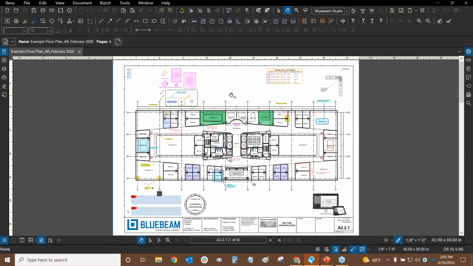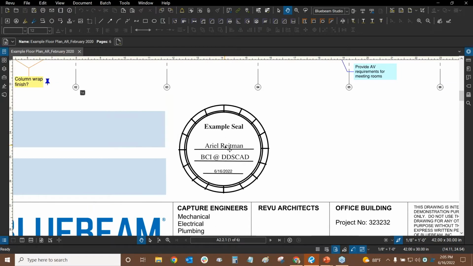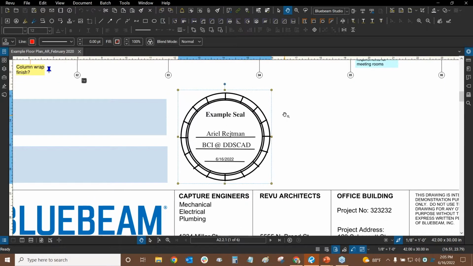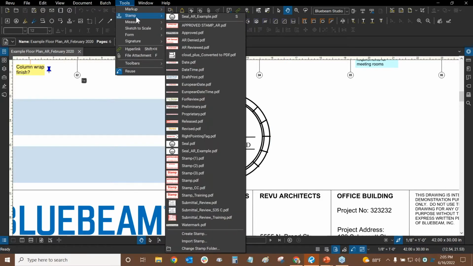So I have Bluebeam Revu open right now, and I have a document open. So firstly, let's learn about stamps. Now, I already have a stamp right here, and this is one that I placed earlier. It's just this example seal that I created recently. So I did this by going to the Tools dropdown, mousing over Stamp, and we can see that I have this full list of stamps here.